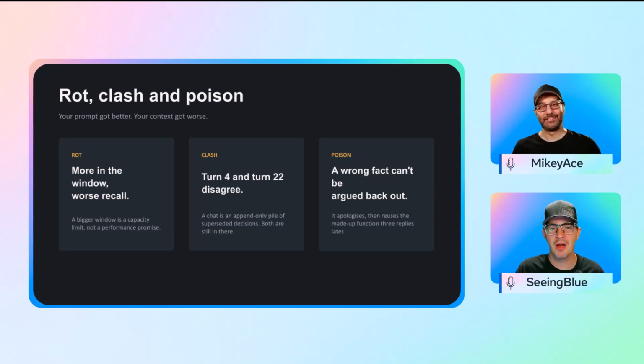Mikey, have you ever had these kinds of problems? I definitely did when I first started using the AI. One good example could be when I kept using the same chat to build and revise the game over many prompts. Rot started happening when the chat became so long that the AI began losing track of some of my earlier decisions. Clash happened when newer instructions conflicted with things I had told it earlier, so it wasn't sure which direction to follow. Poison happened when one misunderstanding or bad assumption stayed in the conversation and started influencing future prompts.